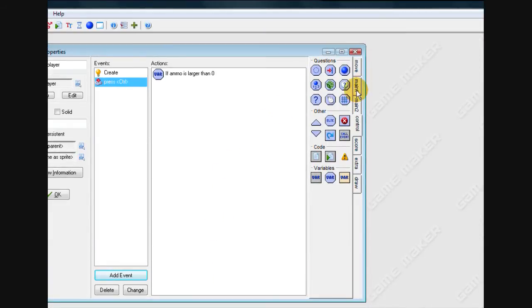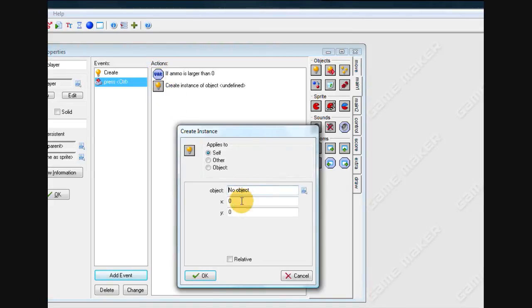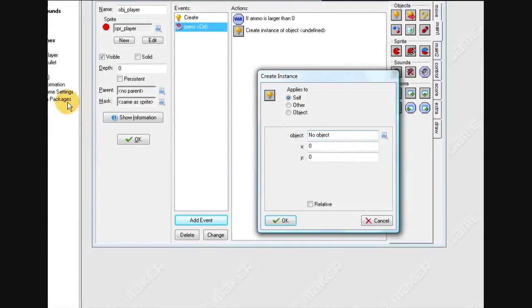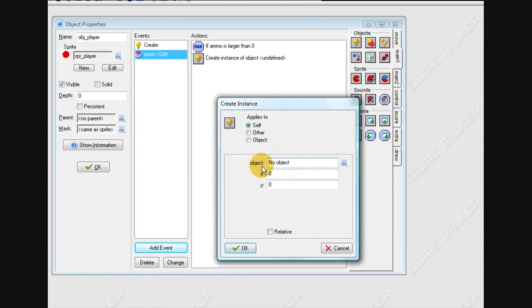Then click the main 1 tab right here in the object section. Hold down, left click on this light bulb and drag it just underneath what we've added. And then what this will do is create an instance of our bullet object. So where it says object, click right here and click OBJ_bullet to select it.